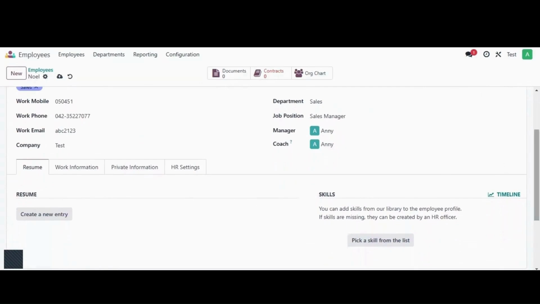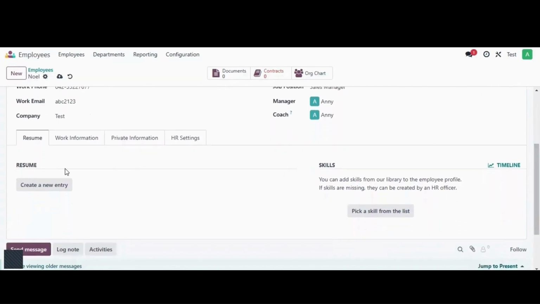Next, moving forward, the first tab we have here is the resume tab, which is used to store and display the employee's professional resume or CV. It includes details like skills, experience, education, certifications, and other relevant information that summarizes the employee's background and qualifications. This helps HR and managers quickly review the employee's credentials and career history.